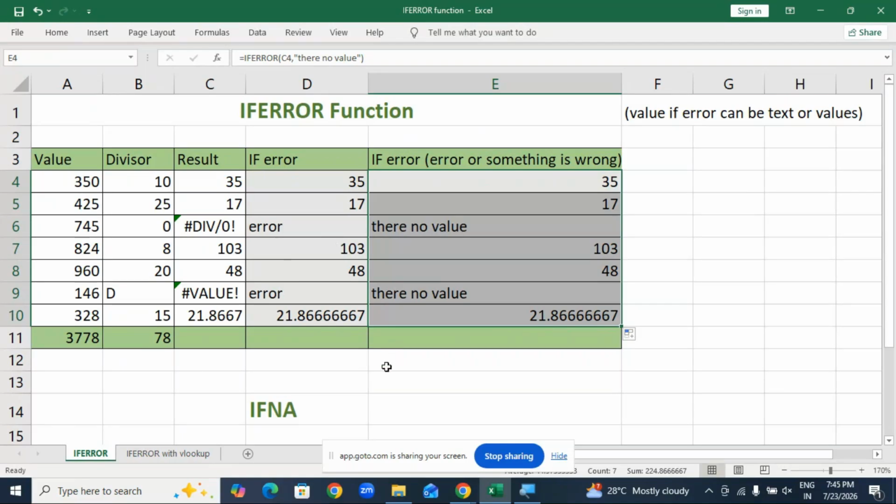But that is okay. Sometimes we are going to use, along with VLOOKUP, the IFERROR also. IFNA and IFERROR, both are the same only. IFNA means if not applicable. IFERROR means if there is an error. Like this we can use. The IFNA function also, I will show you one more time.